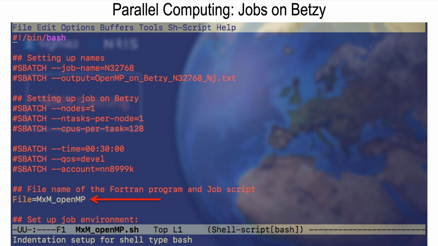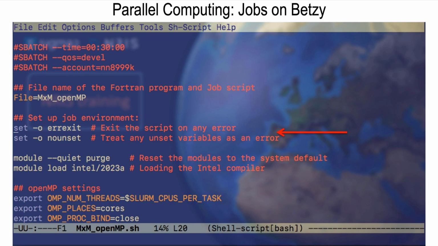The script variable file holds the name for both the script and the Fortran program, and this variable is applied later in the script. The suggested error handling environment is implemented. We also need to load the Intel Fortran compiler. It's important to note that we are not using the Intel alias defined in the bashrc file, which we use to load the Intel Fortran compiler from the command prompt. This is to ensure that our job script does not rely on any specific configurations from the bashrc file in the home directory.